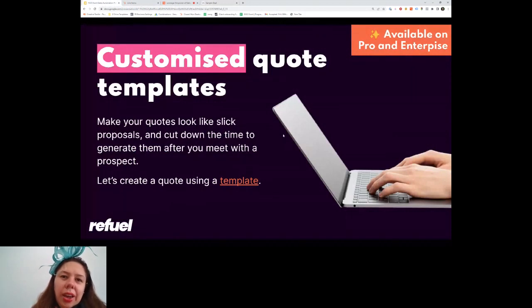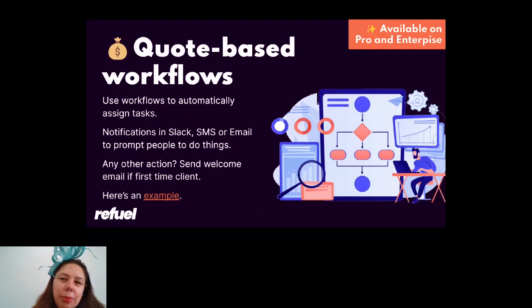Now that we've had a quick look at customized quotes, it's time to have a look at some of these quote-based workflows that are available to people who are on Pro and Enterprise. Again, this is another feature that recently seems to have dropped down from just Enterprise to the Pro level as well, which is very exciting for people on Pro. But ultimately, it means that you can set actions to happen after a quote is approved. If you are using Slack as a team, or even if you're using Teams, you can send notifications to those platforms to notify people if a quote is signed off.